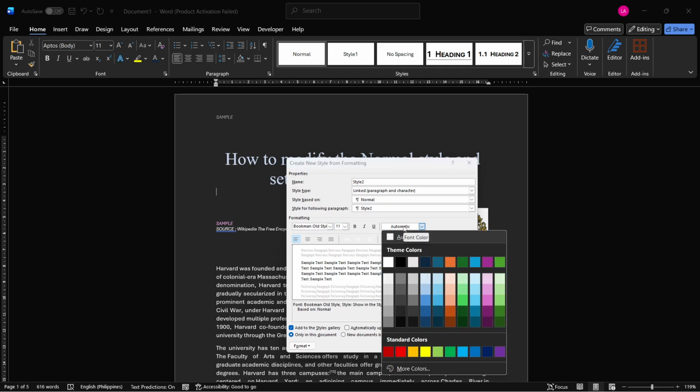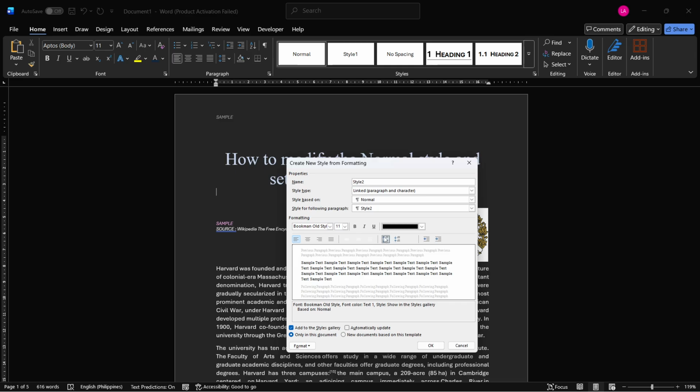This action will open the Modify Style dialog box, which is where the real magic happens. In this dialog box, you have the ability to change the formatting of your text to suit your personal style or the requirements of your document. You can adjust the font type and size, pick a different color, change the alignment, and modify line spacing. These options allow you to truly tailor how your documents look.